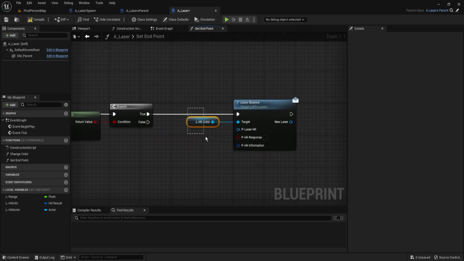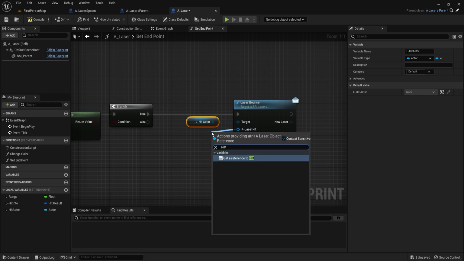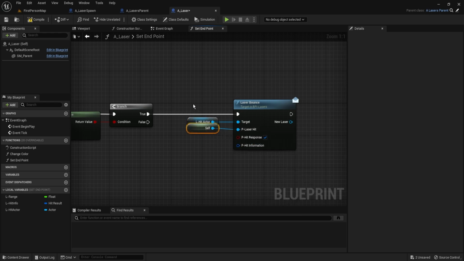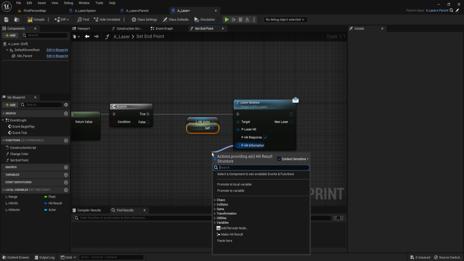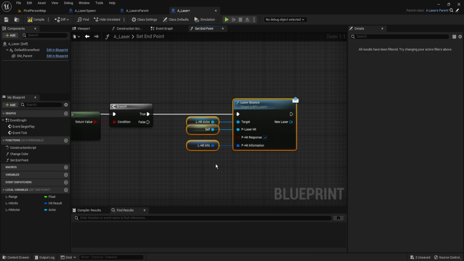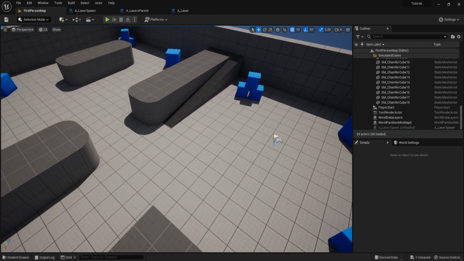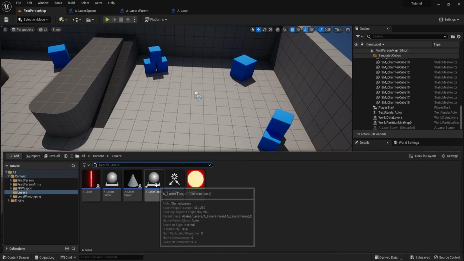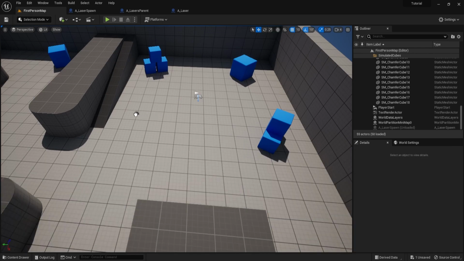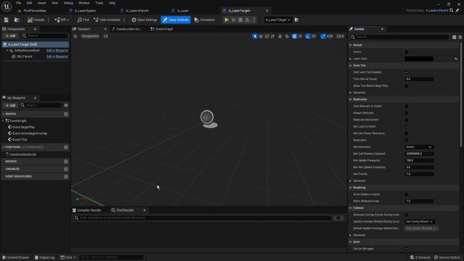Attach lHitActor to the target and set hit response to true, self to the laser hit, and lHitInfo to hit information. With this now in place, we can place our laser target in the level and put the final touches in the blueprint of laser target.